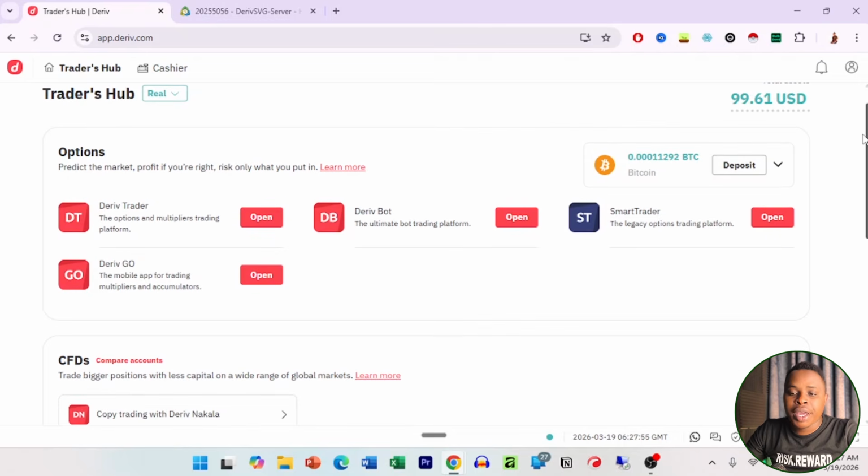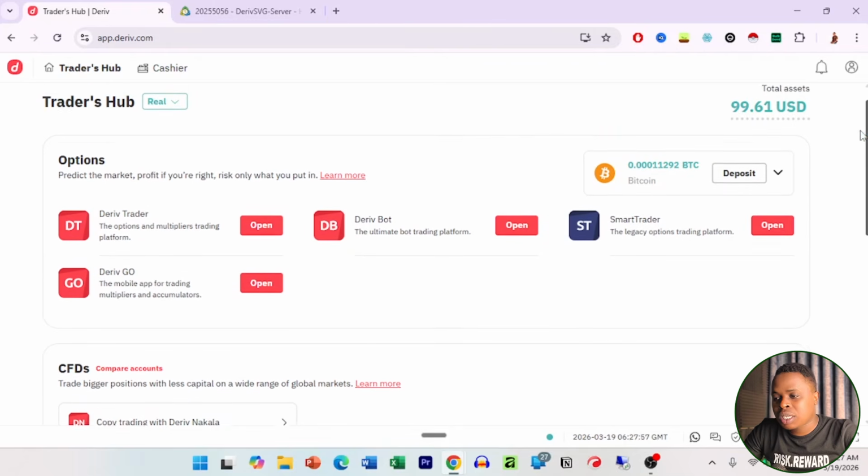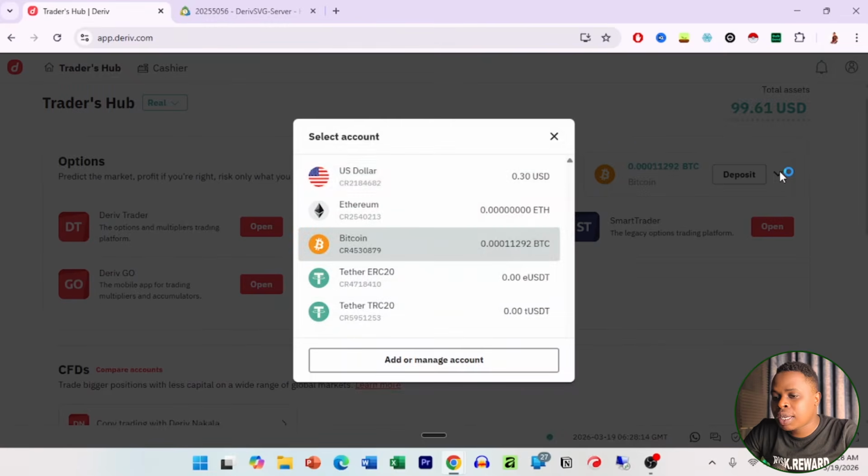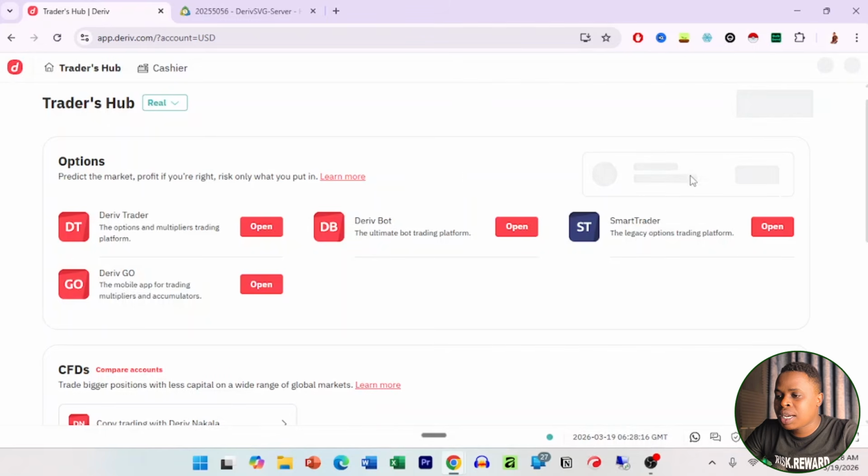First of all, we have the options accounts right here. On the options account, we have what is called a fiat account. This is the account that you use to deposit or withdraw from Deriv. This is your main account, right? If you see here, mine is already on Bitcoin. If you create your account, it might be on USD like this, right?